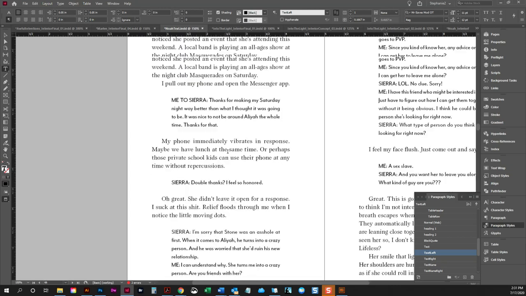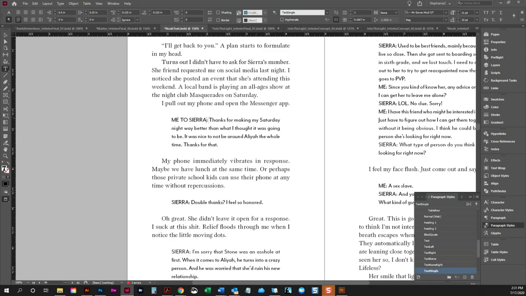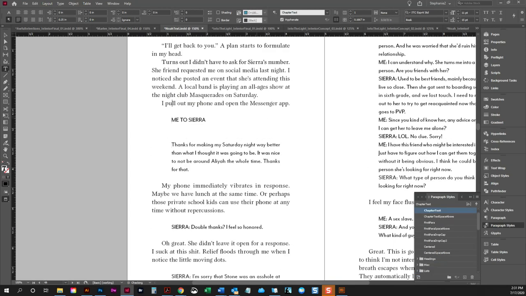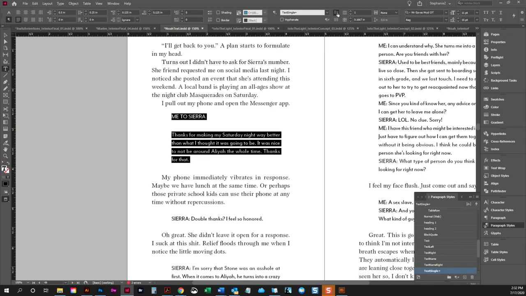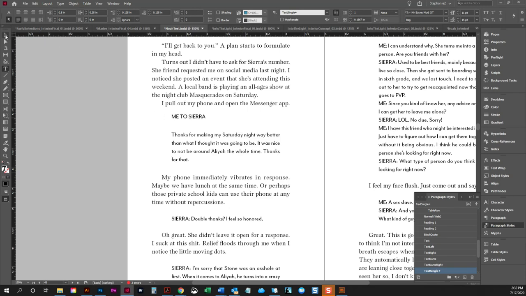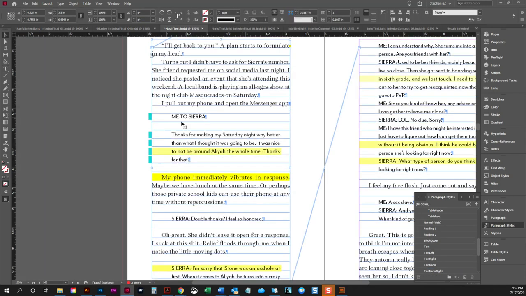I already have the style set up, but I'm going to redo them. So what I did is, first off, I took it off the baseline grid, because with the text frames, you do not want it to fall on the baseline grid. And the baseline grid is that blue line. So now if you look at it, none of these lines fall on that blue line like the other ones do. So that's the first thing you need to do.